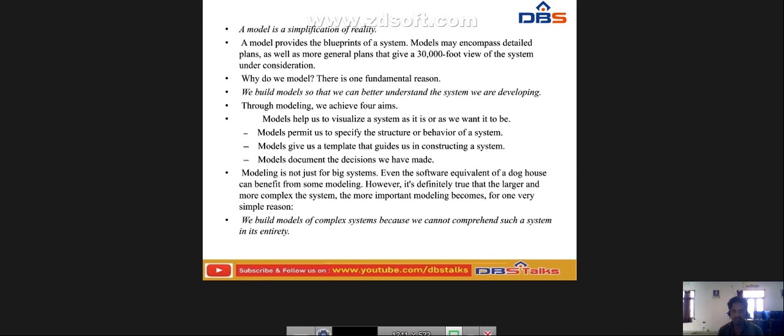Okay, why do we model? There is one fundamental reason: we build models so that we can better understand the system we are developing. Whenever we implement or develop a particular system, the model is the best thing. Using the model we can construct the system. Next, through modeling we achieve four aims.